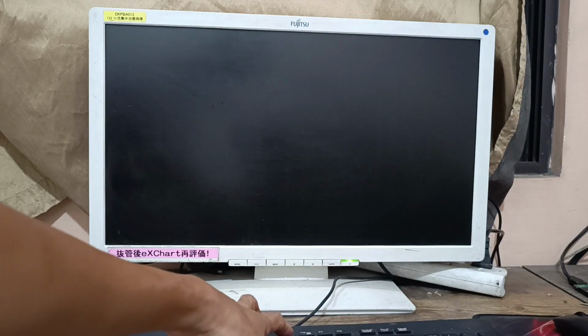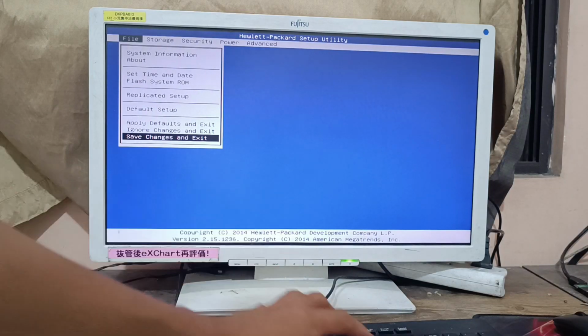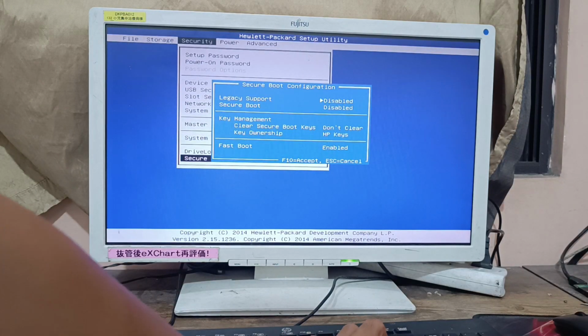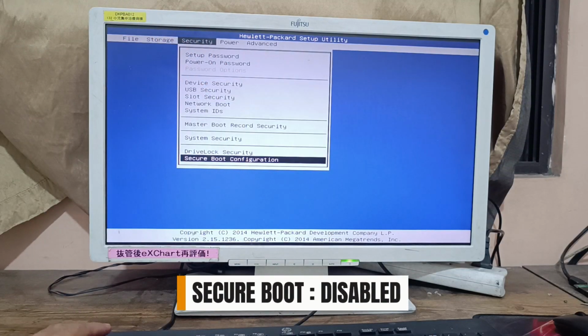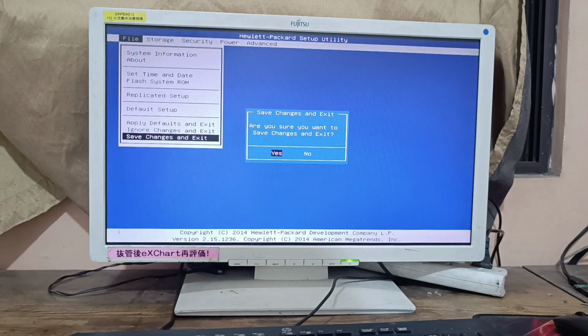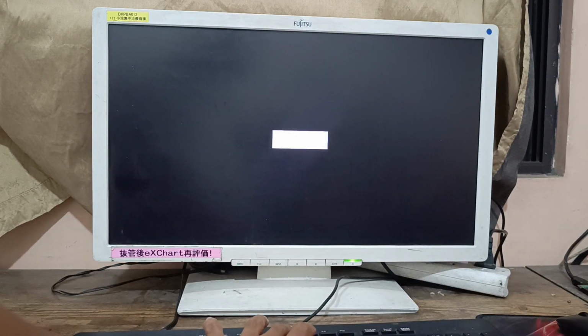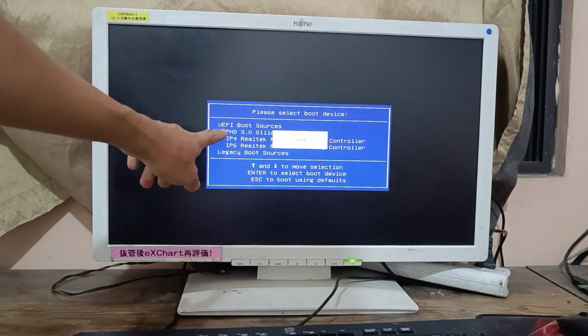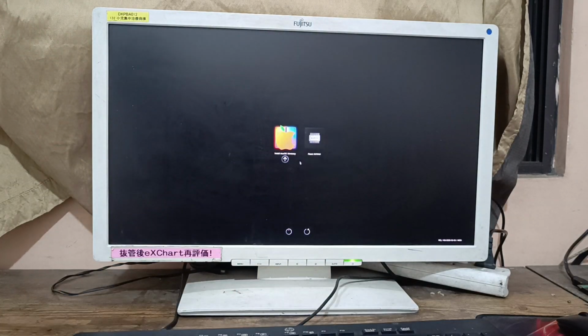Start the PC and then go to setup. Make sure Secure Boot is disabled. And then now we're going to boot our macOS bootable drive.